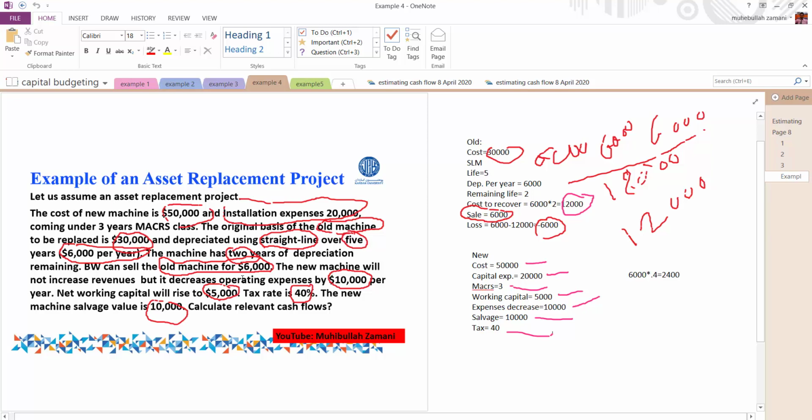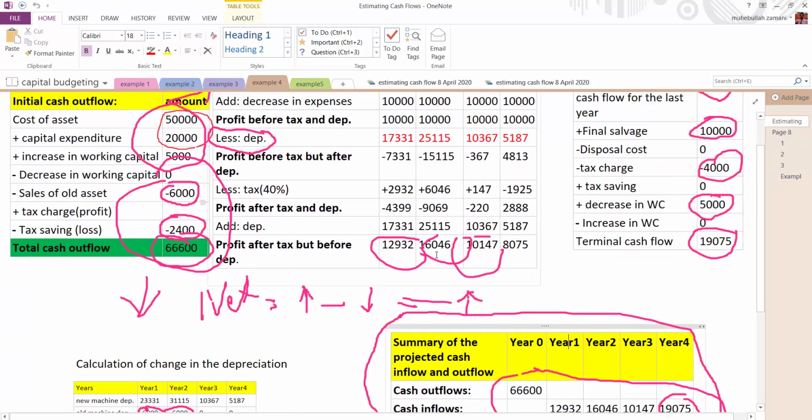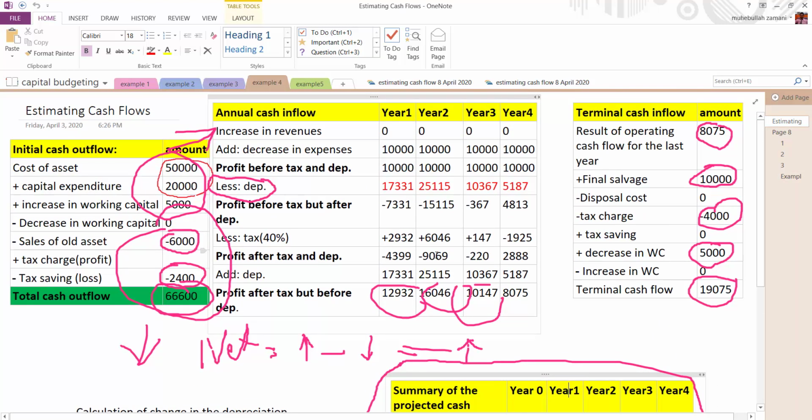So please read it carefully. Read it carefully and check out information regarding all assets, regarding the new asset, make the depreciation adjustment and so on, and then calculate the inflow as well as the outflow of cash, right? So in this way, you can make it. So these are the points.